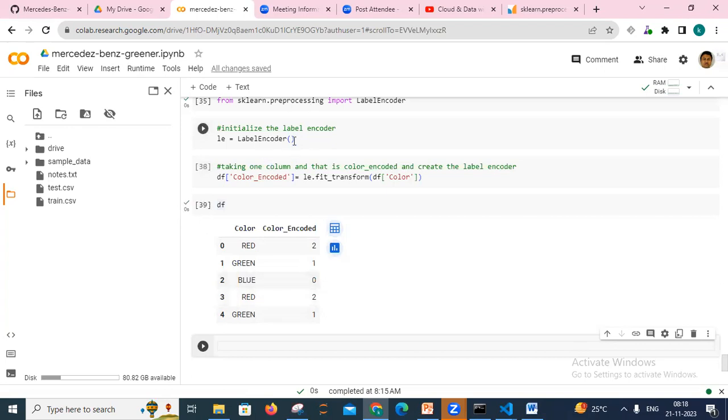So this is the concept, right? I'll just wait 1 or 2 minutes. If you have any doubts, please let me know, and then I will proceed with the label encoder part, okay?